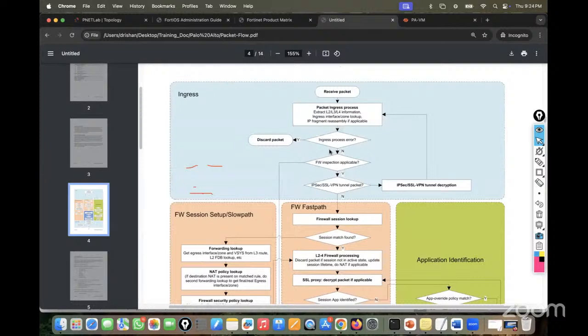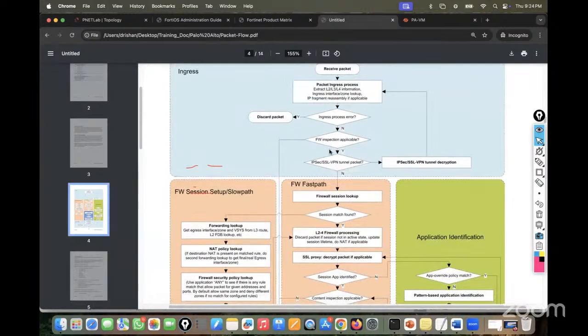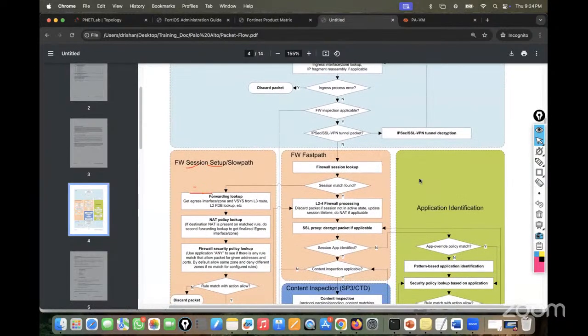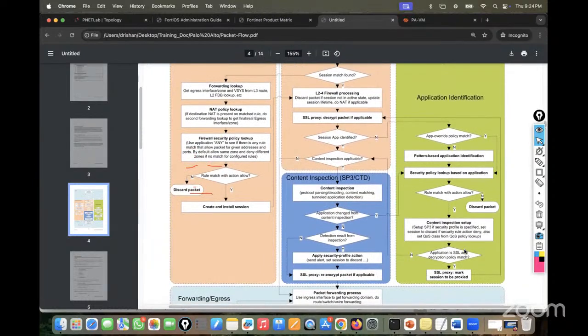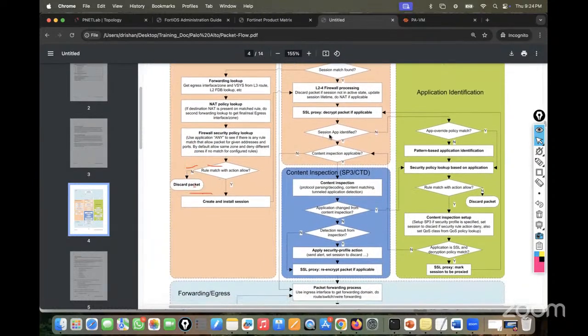Any questions, guys, in this particular packet flow? Sir, can you explain one more time this session app identified? Session app identified. Yeah. Which section are you talking about? The fast path. This one. Session only app, this part.